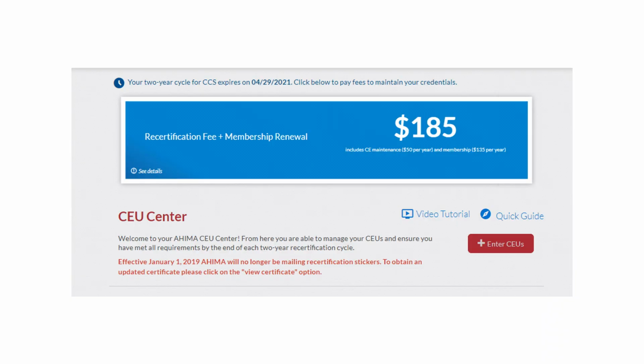And after you log in, you'll come to your dashboard, and your dashboard is going to be specific to you. What you're looking at right now is my dashboard. As you can see, there's a little clock icon, and this icon is reminding me that my 2-year cycle for CCS will expire on 4/29/2021. And then it directs me to go ahead and pay the recertification fee and membership renewal. But we're not here to see that. I'll get to that later. Let's go to the CEU Center and let's enter our CEUs.